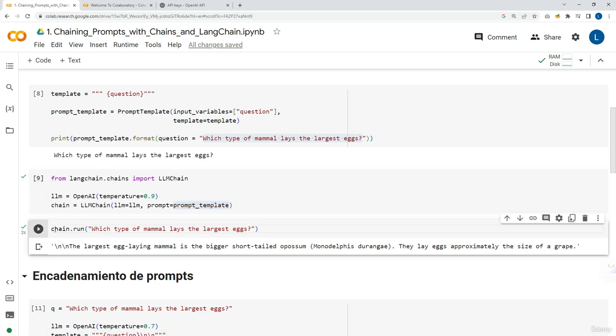Now we simply use the chain.run command, which is the chain we have generated in a single step. We call that chain with the run command and pass it the input argument that was the variable question we had put here, which in this case is what type of mammal lays the largest eggs. Then it will execute, send the query to ChatGPT, and we will receive the answer.